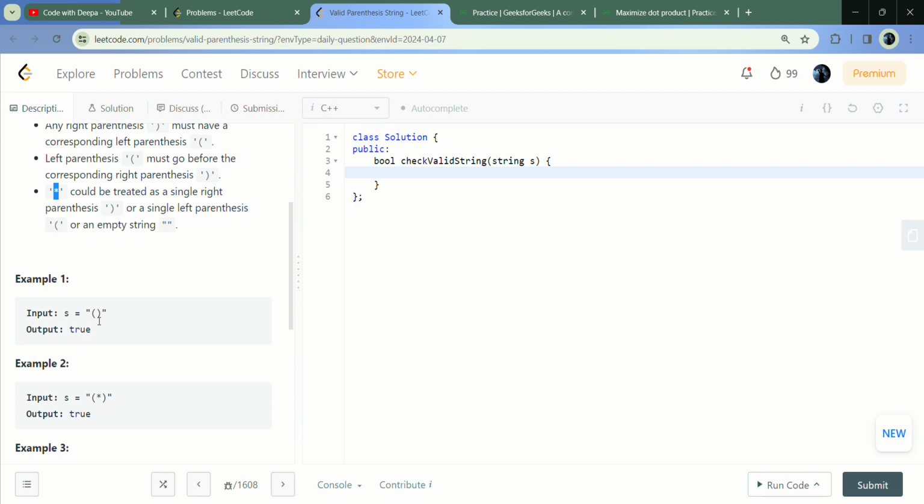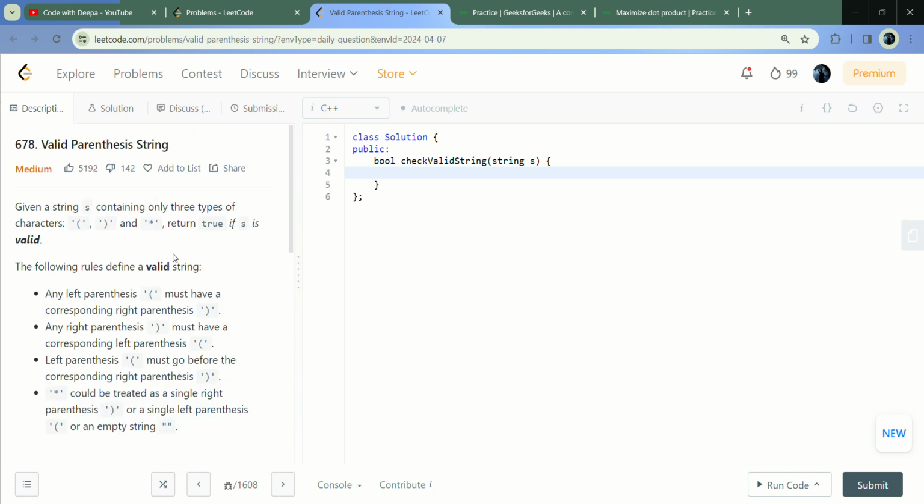Now here you can see an example where opening and closing braces were present. So for the left parenthesis there was a right parenthesis, so this string is accepted and it is a valid string, so the output is true. So now let us solve this problem.